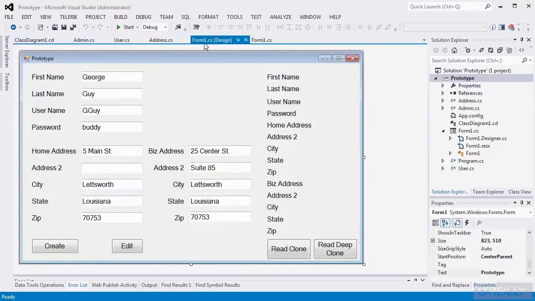So here's our form design. We have a bunch of entry fields for the name information, the home address information, and the business address information. This is not a particularly user-friendly form, by the way. The important thing is that we'll demonstrate the different types of clones that we have. So we have a button that will actually create our user and the two different clones. Then we have an edit button that will make a change to our original prototype. Over in this area, we have some labels, and we'll just use these in order to read the clone and the deep clone to see what happens after that edit.